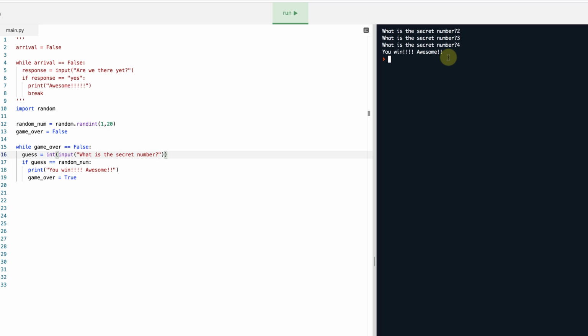Now this can be a little tedious. I want to give the user a hint if their guess is higher or lower than the secret number. So again, we can use some if statements. We already have if guess equals random number, you win. But let's do an else if.